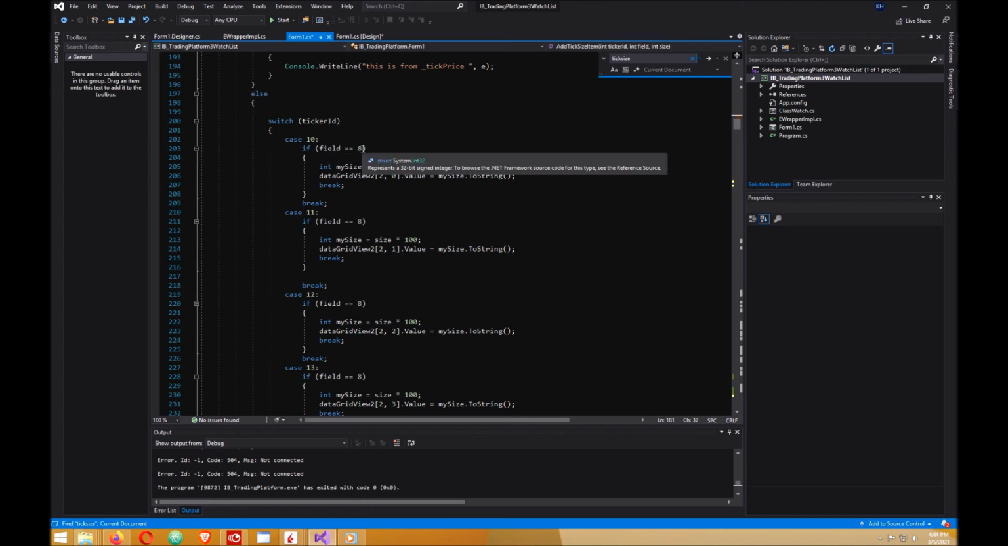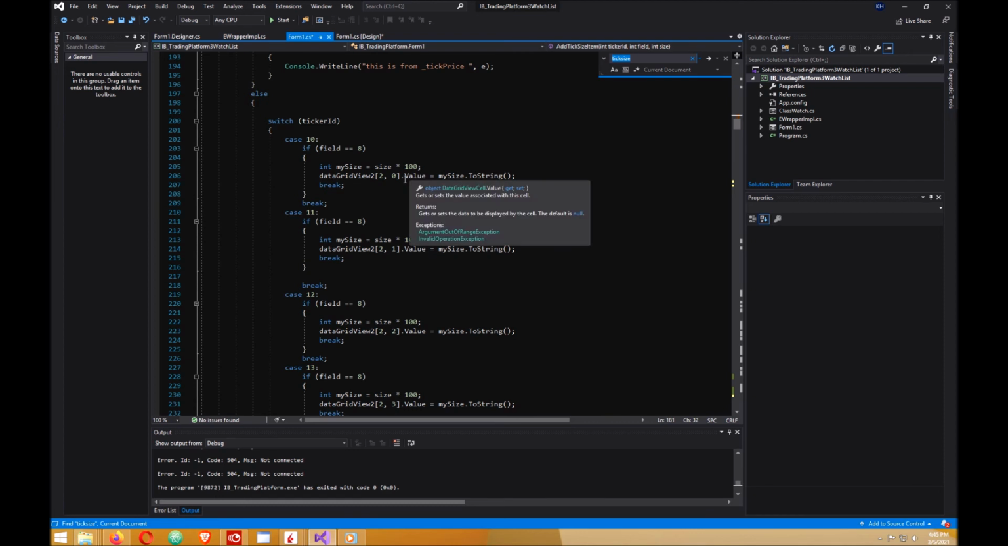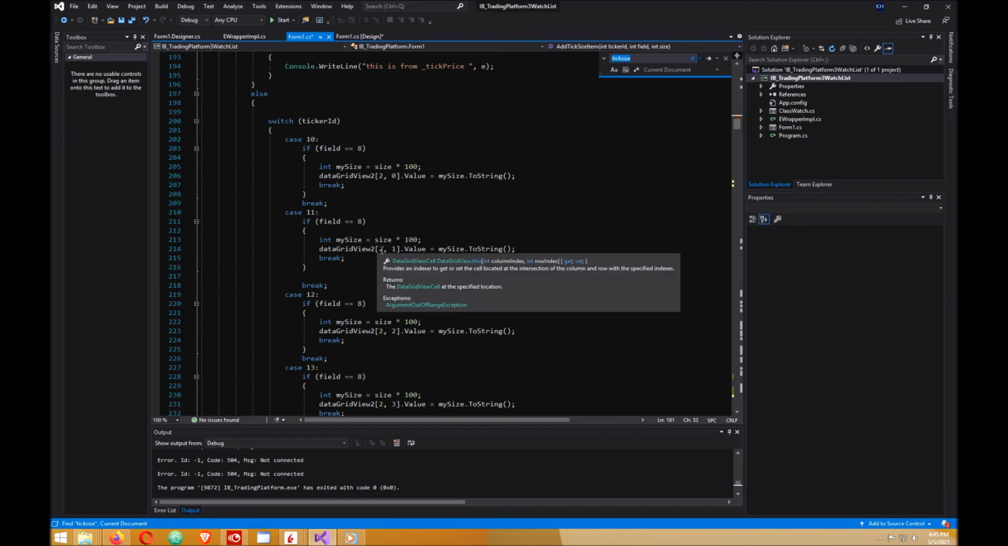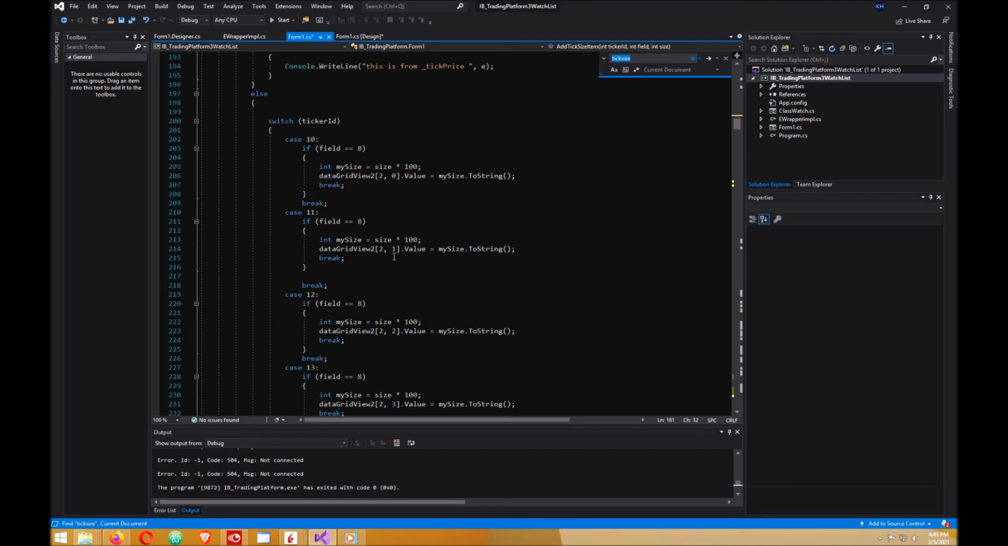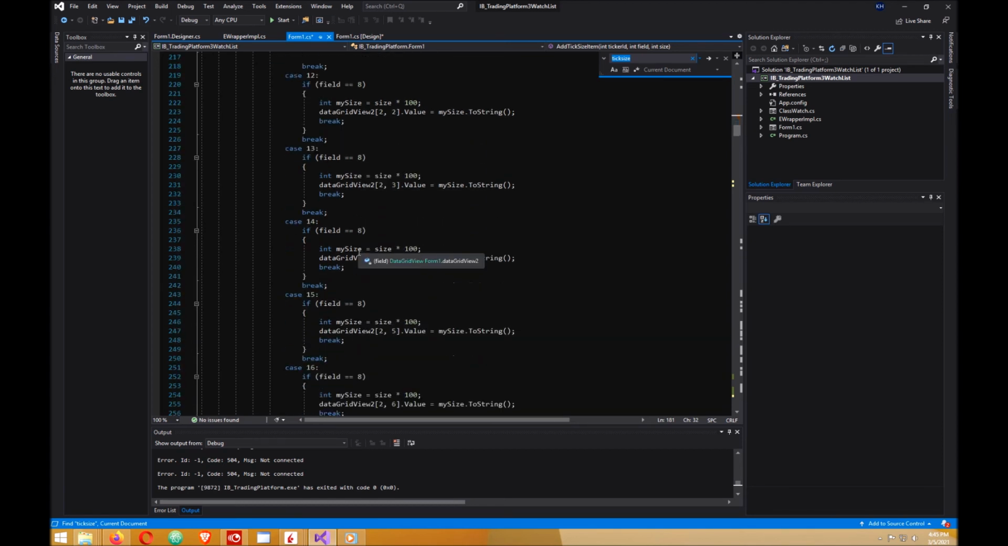So if we get a field of 8, which is volume, and volume has to be multiplied by 100 because it comes with 2 zeros dropped off of it. So I just like to add 2 zeros back in there. And then that puts it in the data grid in the third column on the first row, in case 10. If it was case 11, it would be on the third column and the second row. And so on for all of them.